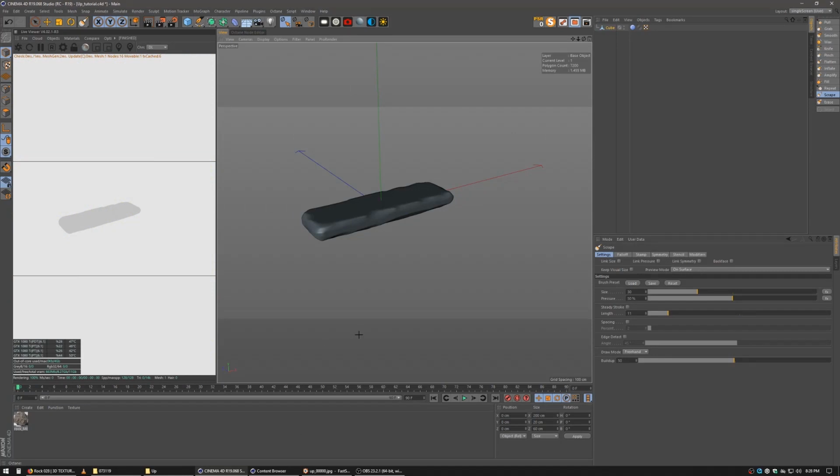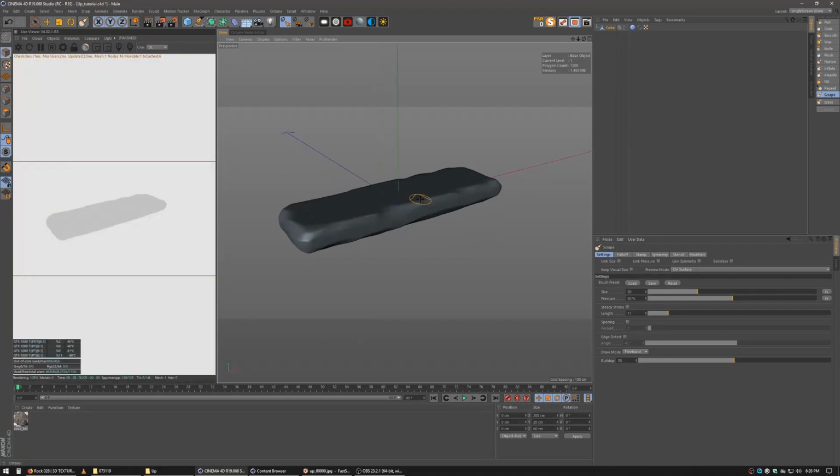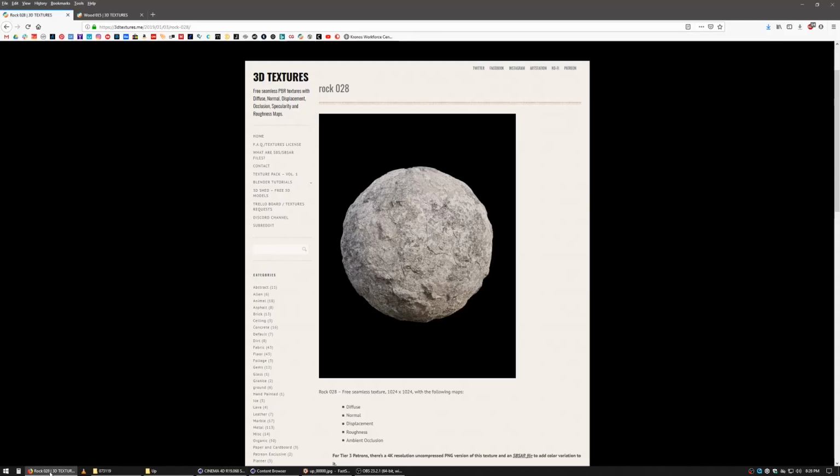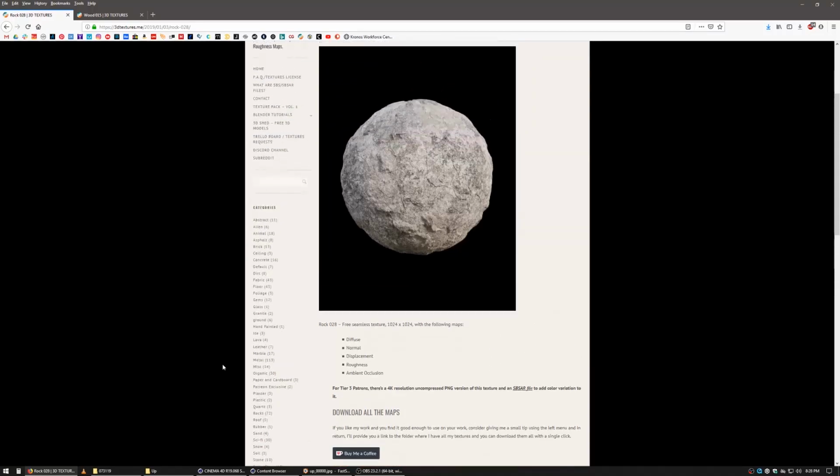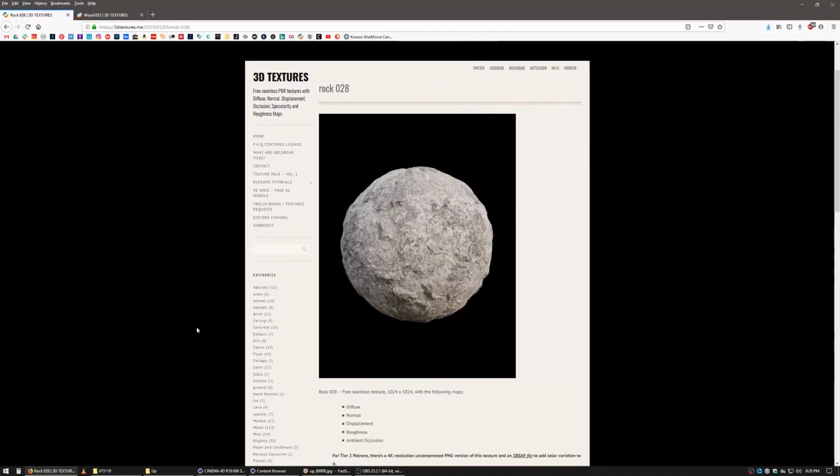And so the texture I'm going to use is one that you guys can download for free from a site called 3dtextures.me. The one I'm using here is called Rock 28, and you definitely want to consider buying this guy a coffee or becoming a patron, because these are free materials.